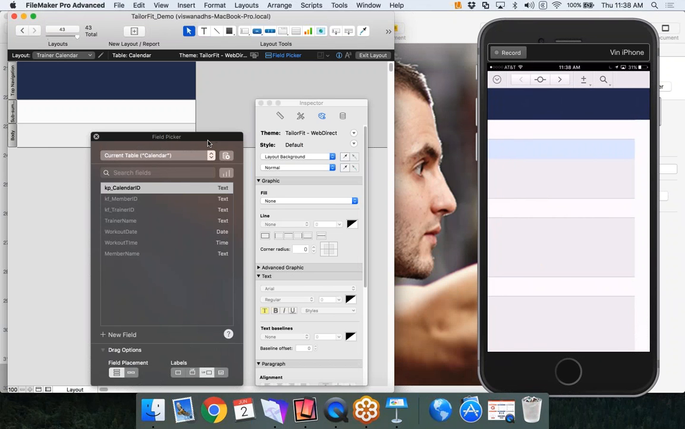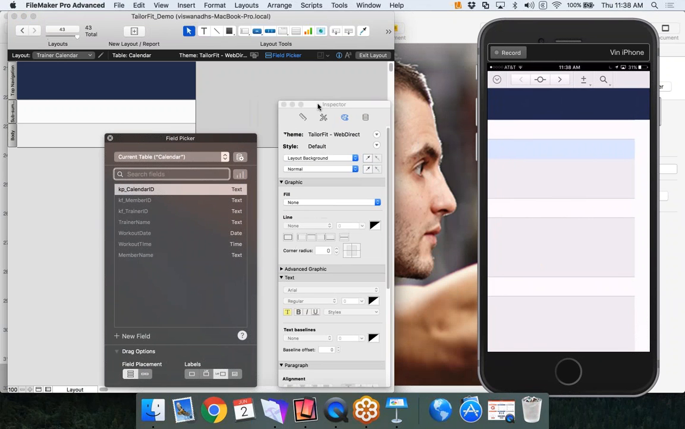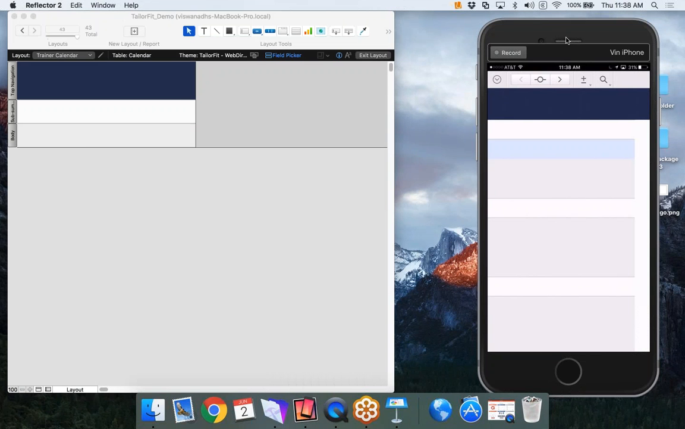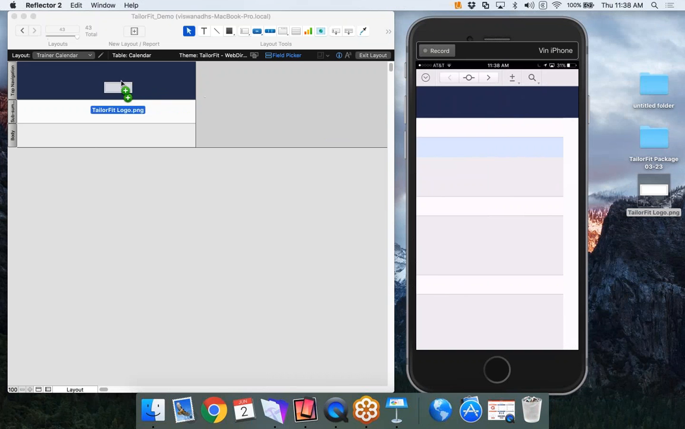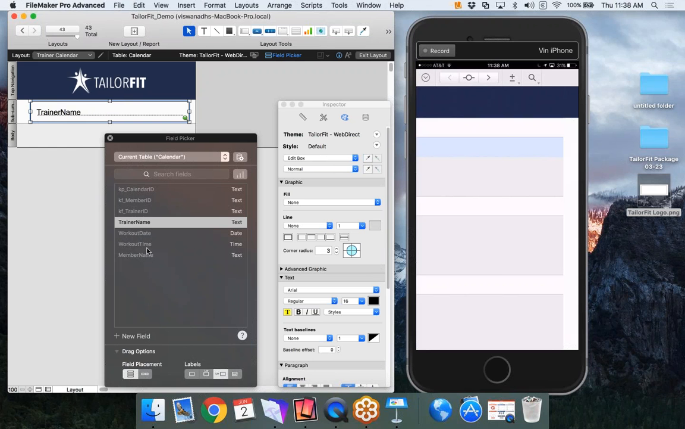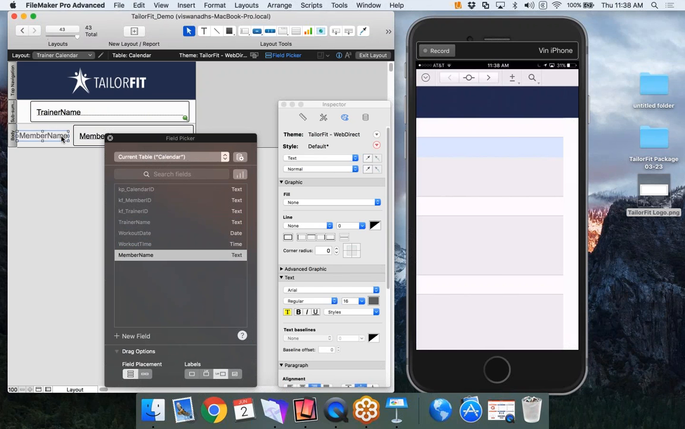And here, simply utilizing all the techniques that you already know, I can go ahead and put in a logo, for example. I have it on my desktop, and I can just drag and drop here, place it in FileMaker Pro, position it to my needs. I can go ahead and put in a trainer name here, and remove this label, resize it, things you're already very familiar with. And then member name as well, who the trainer is assigned to.